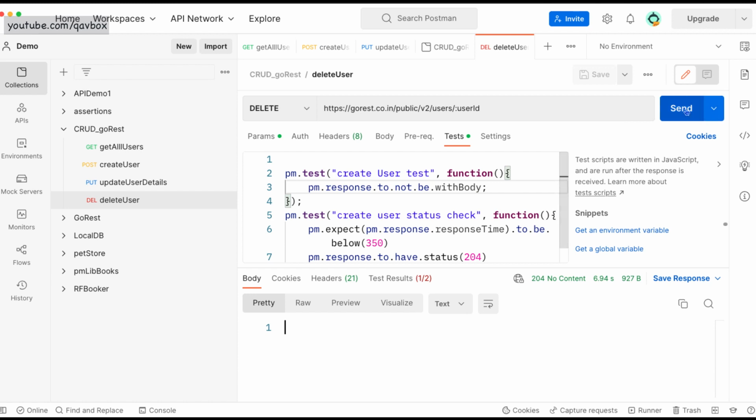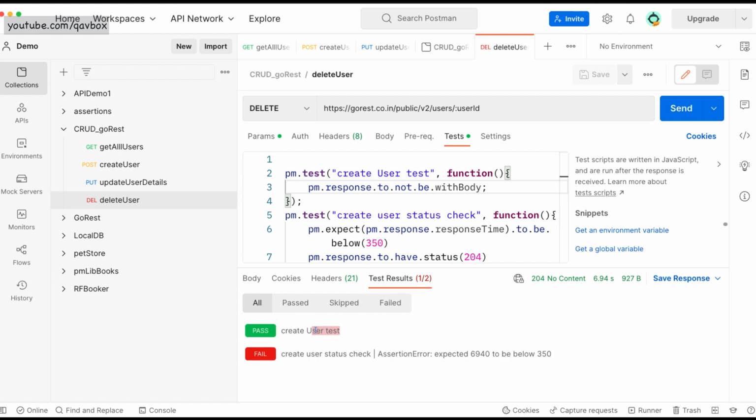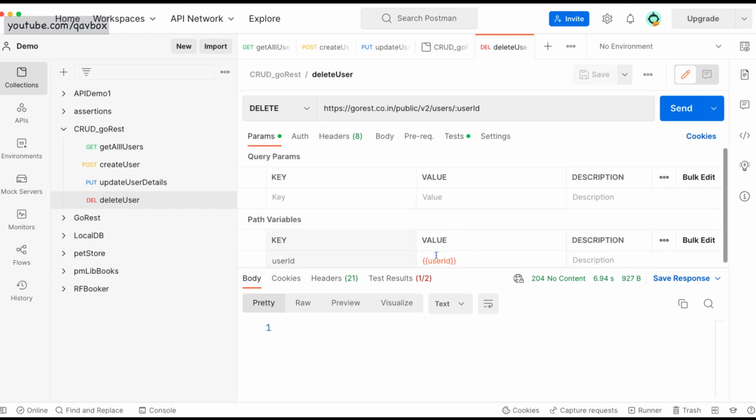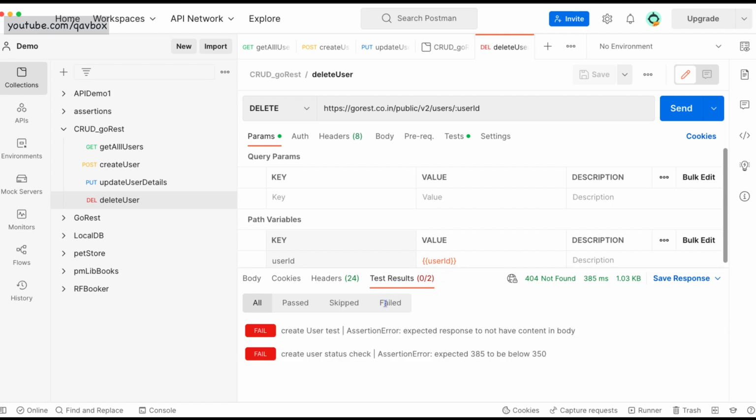Now if I run this by making this send, here you can see that the create user test got passed because there is no body. But let me rerun this. Now this user ID is no longer existing at this moment. Let me show you that. If I send it, you can see the message is coming that there is nothing to delete here, and my test case got failed.